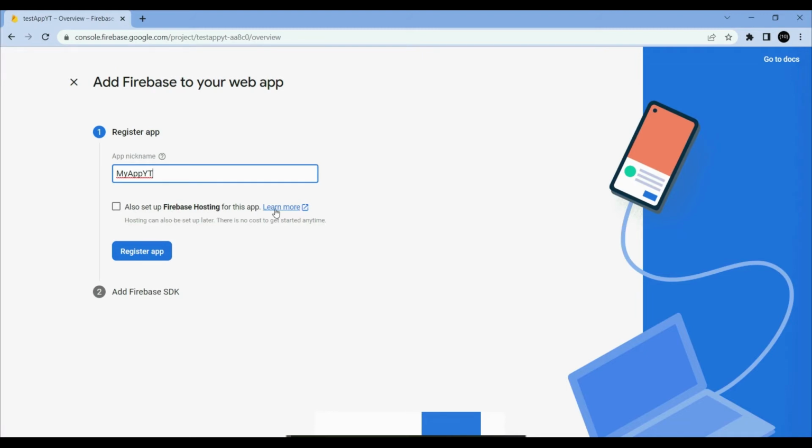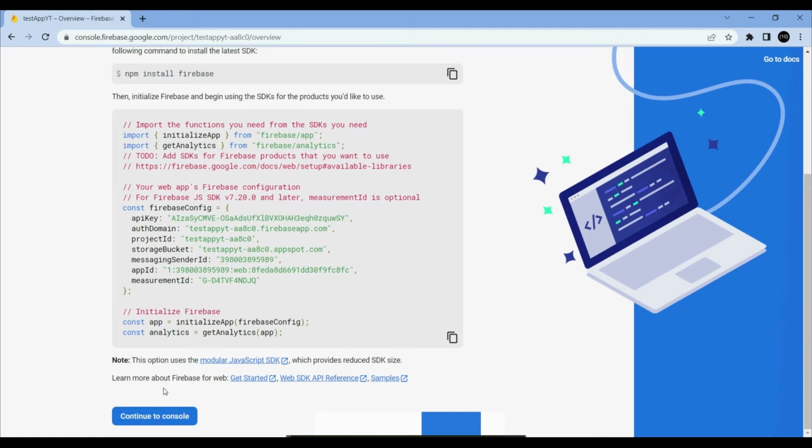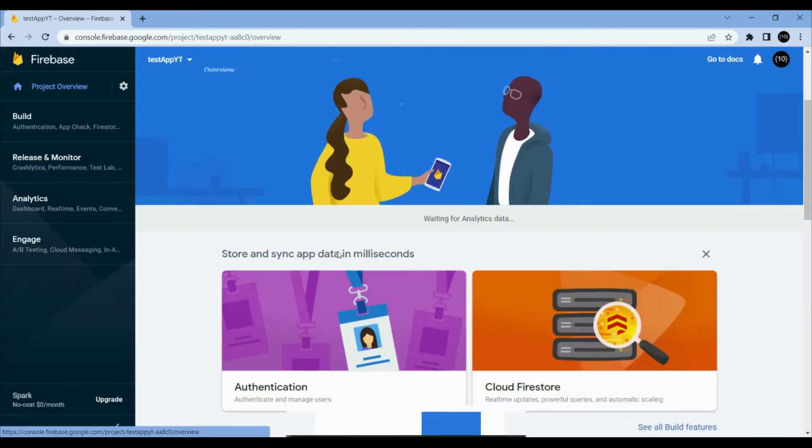It's asking, do you want to set up hosting? If you want, you can go for it. For time being, I'm going to say no. I'm going to register the app. Now it's telling us to add the Firebase SDK. We're going to do this in a moment. I'm just going to click on continue to console, just like that. Okay.